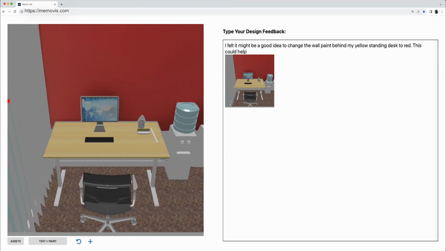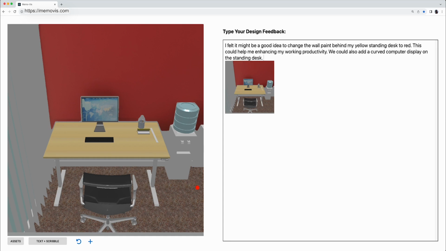Emma could continuously finalize the design comments by adding some rationales. Based on the current reference image, Emma then decides to replace the small display with a wider and curved computer display, which might be better for her eye health. To do that, Emma continuously types the design feedback, such as, "We could also add a curved computer display on the standing desk. It would be good for my eye health."